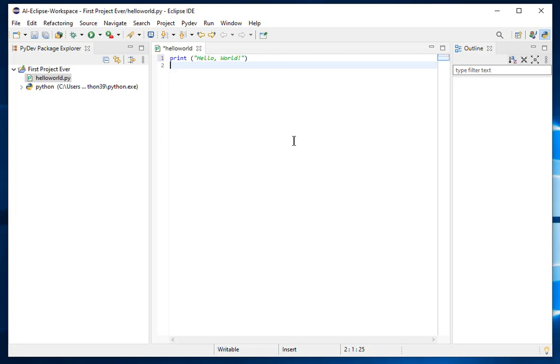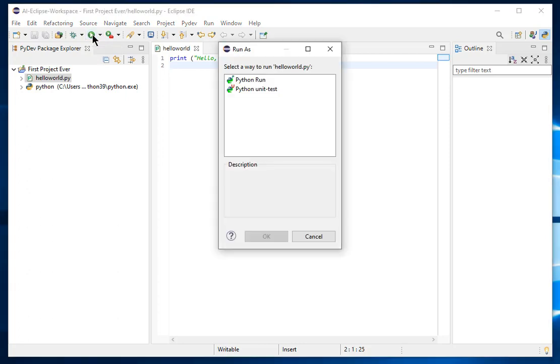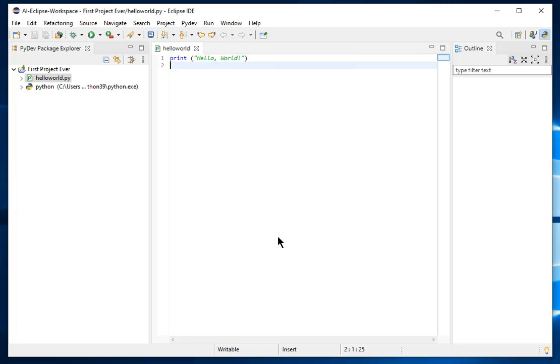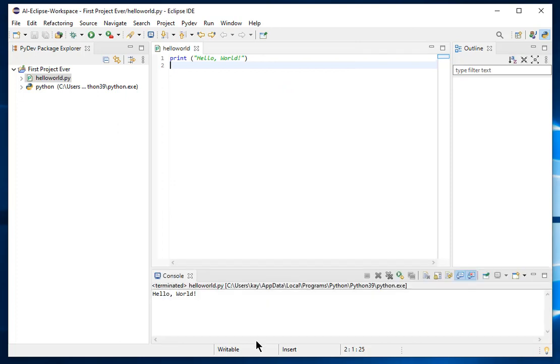But there's my program. I can save my program. I can run my program. I'm going to run it as a Python run. That's what you want to do most of the time. Once you've selected that for a file, I think it just stays around and remembers that. And bing, bang, boom, here's the terminal window, and it says hello world. So we did it. Hooray. Good job.